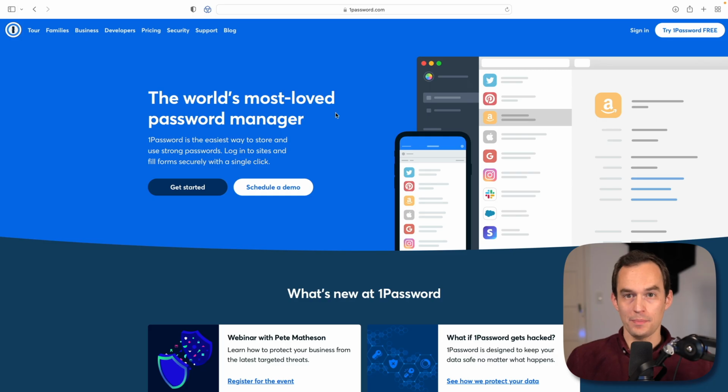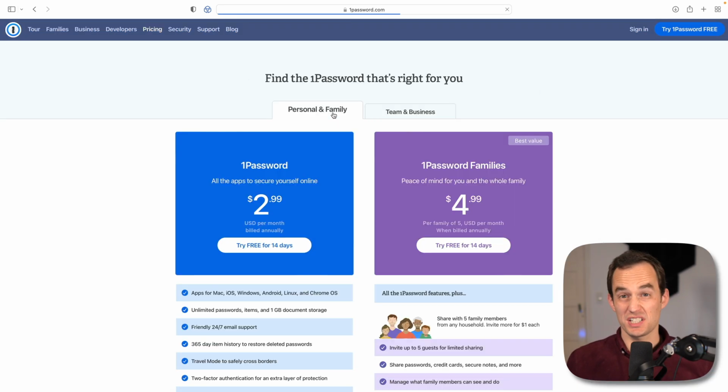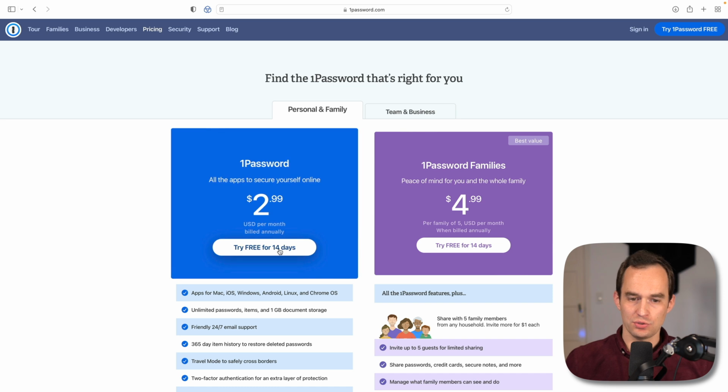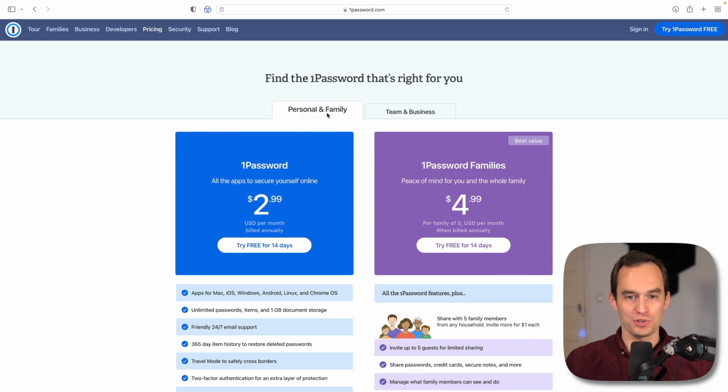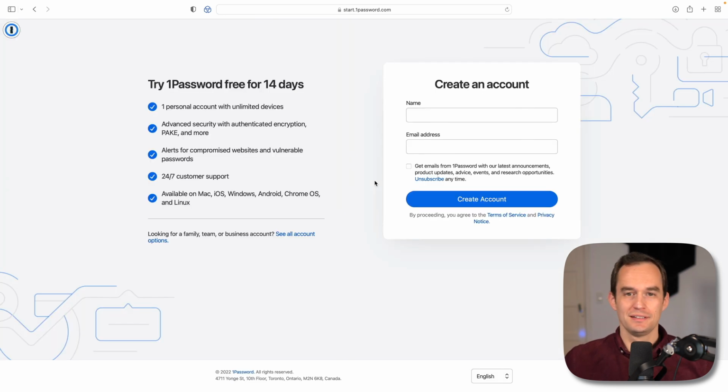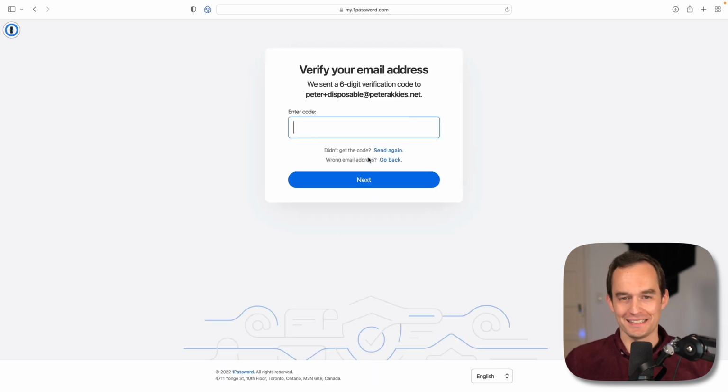Over here on 1Password.com, I'm going to click Try 1Password for free. So we're going to set up an account. I'm going to click Try Free for 14 days under the Personal and Family tab. And I'm just going to fill out my name and my email address. I'm going to use a disposable email address because I already have an account, so I got to use a separate one. And then click Create Account.